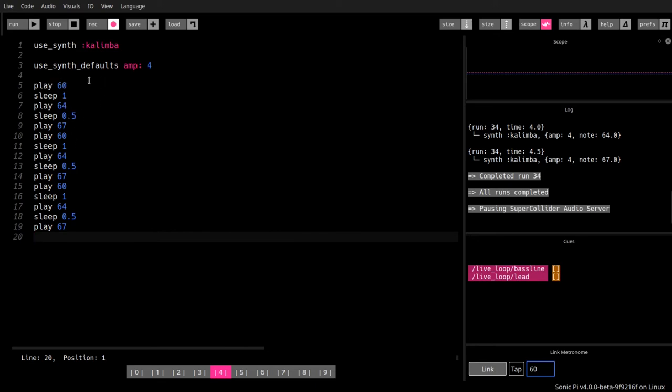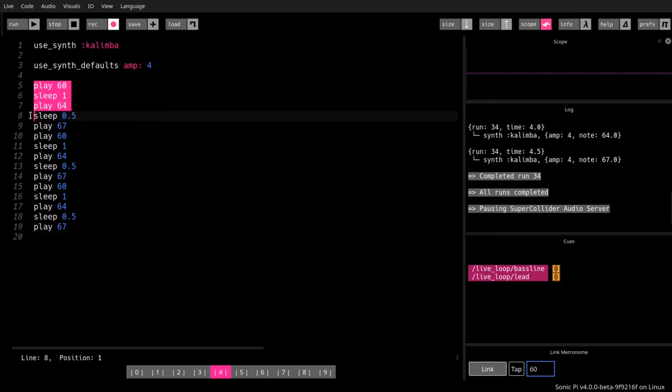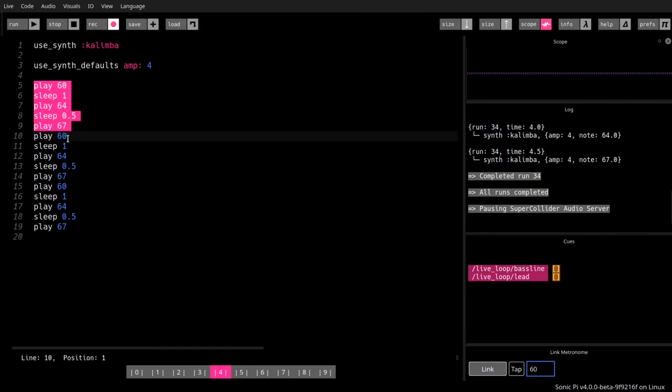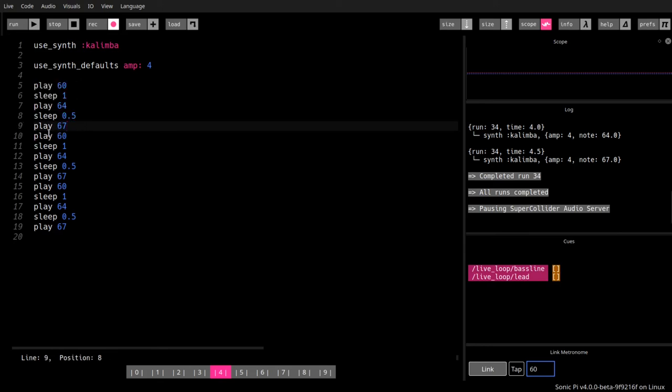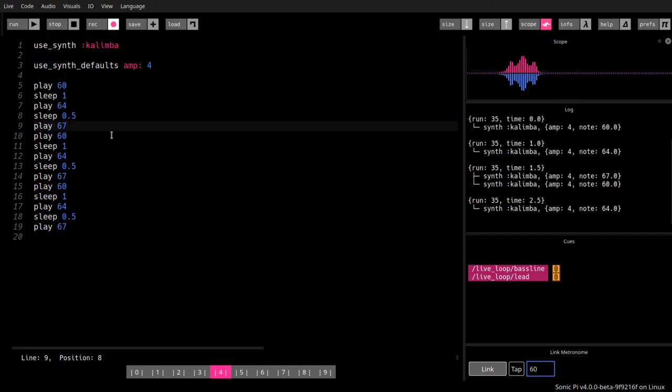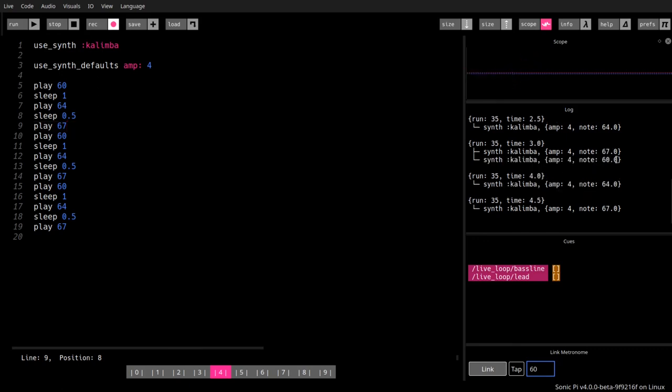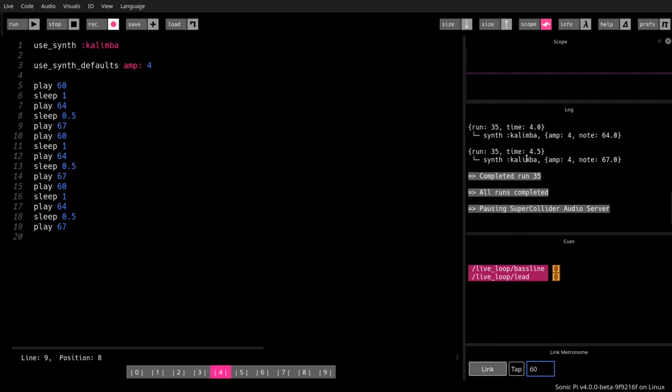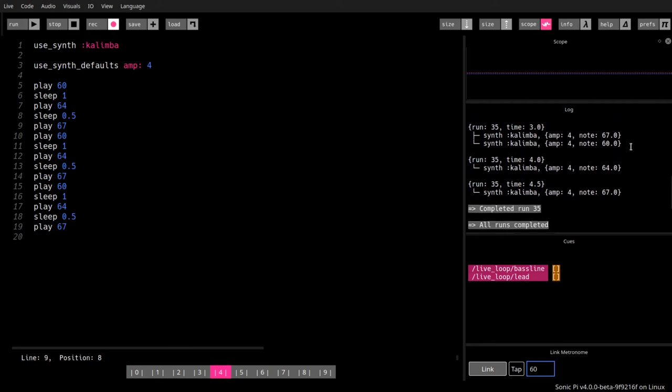So, there's one other thing to be noted here. By copying and pasting, we took this and we put it together three times, and this means that we don't have the sleep interval between lines 9 and 10 and 14 and 15, and this is why we get a chord for these tones here. You see it also here, that we get the 67 and the 60 together at the same time here. Oh, that's here.